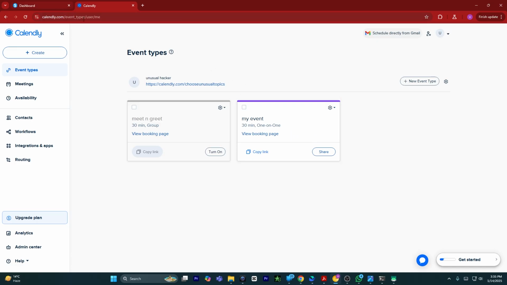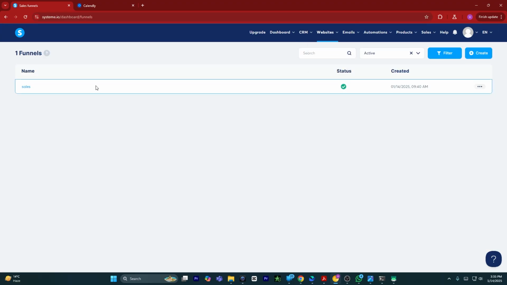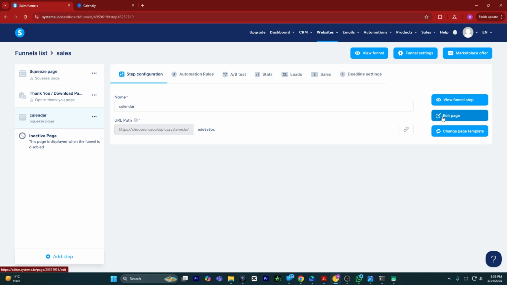So once you have created an event on Calendly, what you have to do is go to the dashboard of system.io and go to the website section and click on sales funnels. Now you'll be able to see all of your funnels that you have created on this page. So I have only created one funnel. I will click on my funnel name, which is sales. Now from this page, you have to click on edit page.